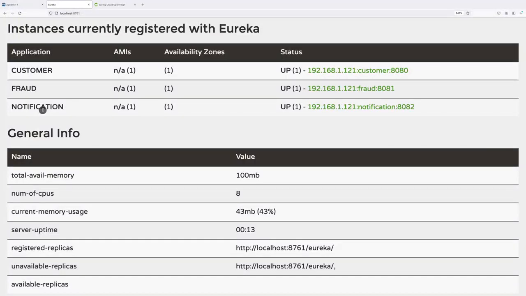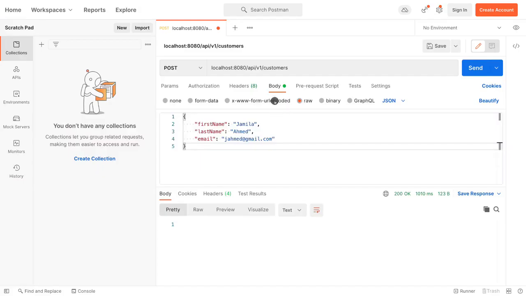All right, so for this exercise in here, I do have all the microservices up and running, including the Eureka server. And you can see that we have customer, fraud, as well as notification. Now, what I want to do is I'm going to send a request using Postman. So this is what you've seen so far. So Jamila Ahmed. So I'm going to send this request to customer, and there we go. So you can see that it was a 200 status code.